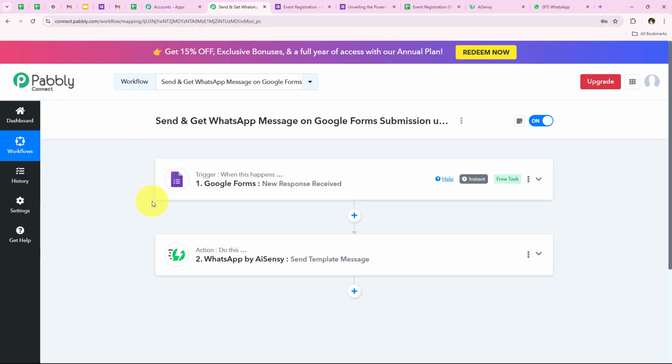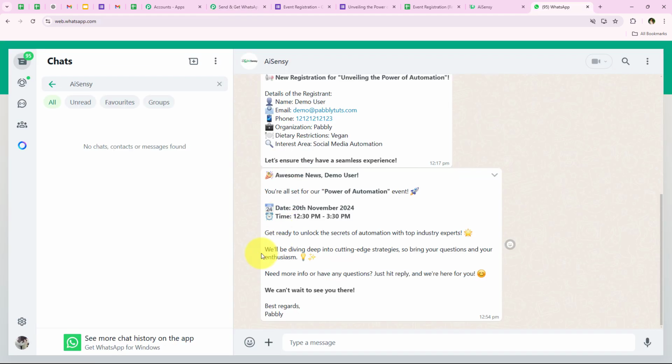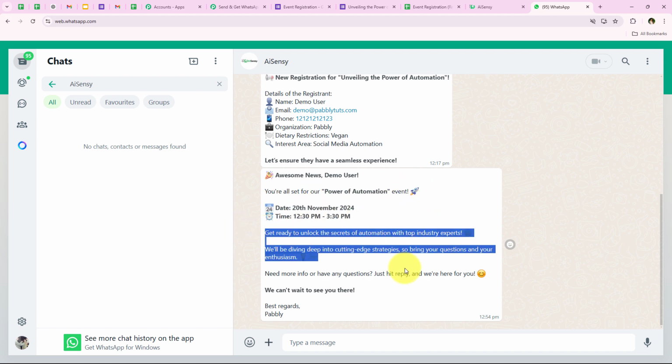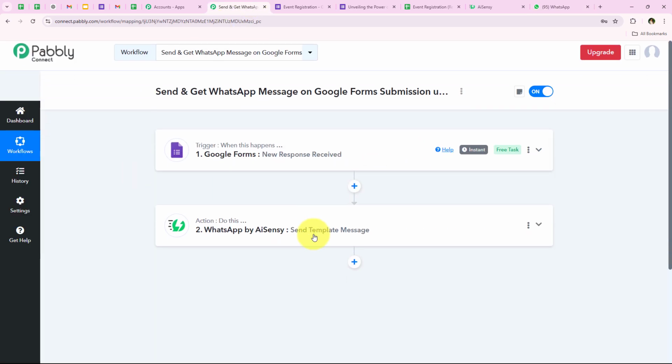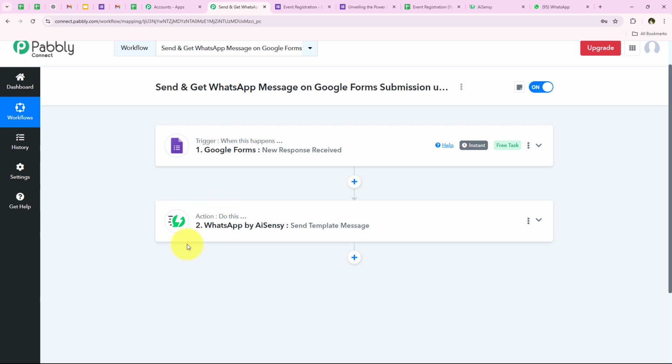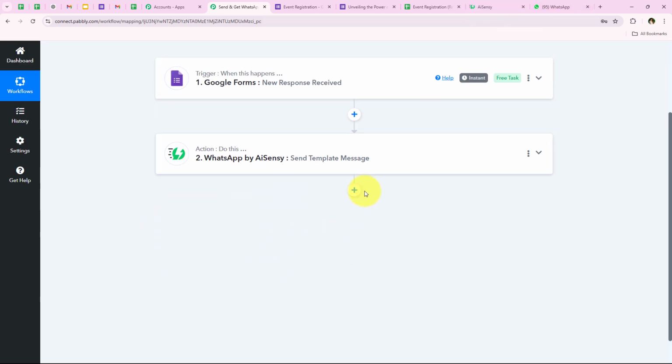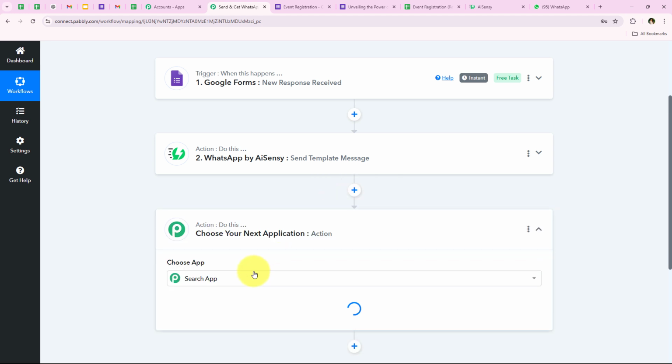So what I'm going to do is open my WhatsApp and check for the message sent. So yes, you can see that we have successfully sent an automated WhatsApp message to our registrant which says, awesome news, demo user, you're all set for the power of automation event. You can see the date, you can see the time, and over here you can see the rest of the details. So yes, on sending this WhatsApp message, we have successfully completed this action step. And now what I want is to send a message to my team too, right? So for that, we're going to add another action step right over here.